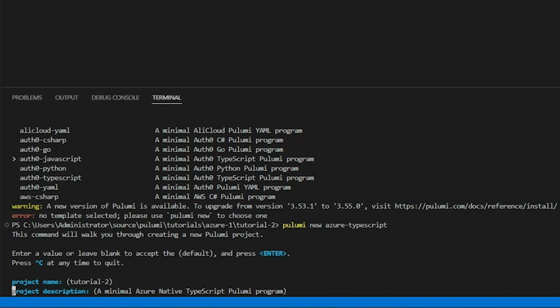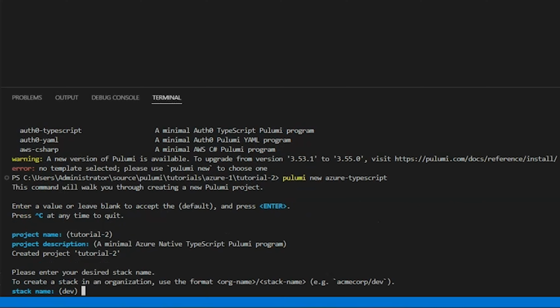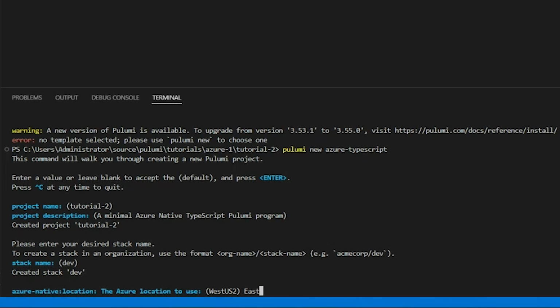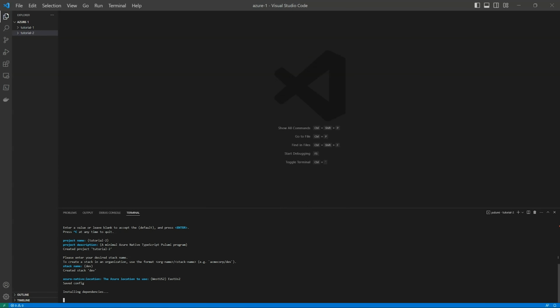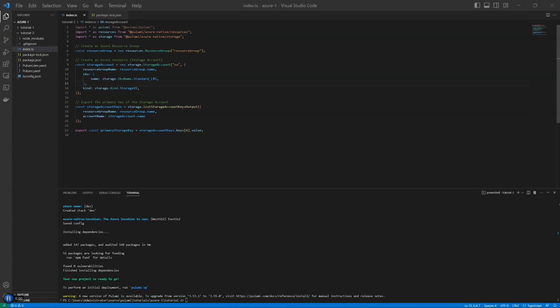Now fill out the rest of the information needed for the project and create a new dev stack. Change the location if you need to, and then finish with installing the dependencies. This part's going to take a little while, so you should probably go ahead and have a break and maybe get a coffee or something.